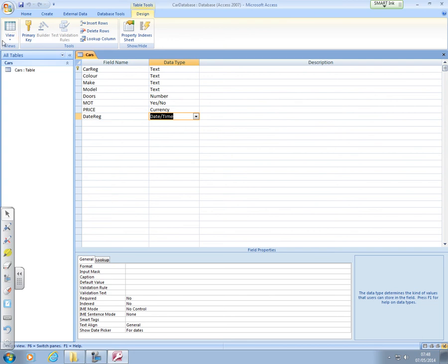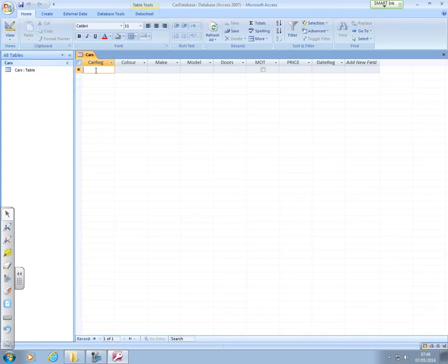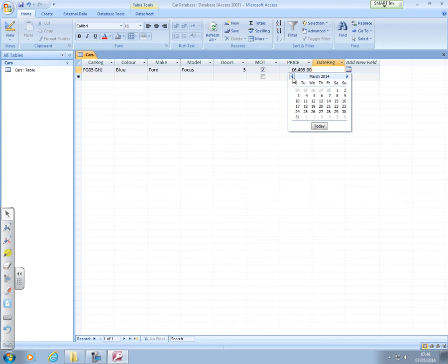Press OK, and then once that's saved, I can view it in datasheet view, and you can see I can now start putting lists of cars in. So FGO5, GHJ. I'm just making this up. The colour can be blue, and it's going to be a Ford, and it's going to be a Focus. It's going to have 5 doors. MOT, we're going to sell that at 6,499, and because this is a currency field, it puts a pound sign in, and because this is a date, we'll go to 2005.